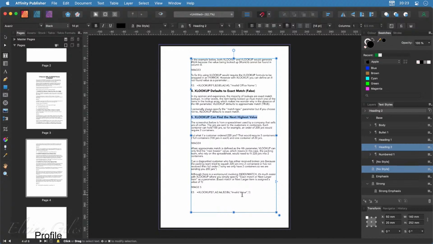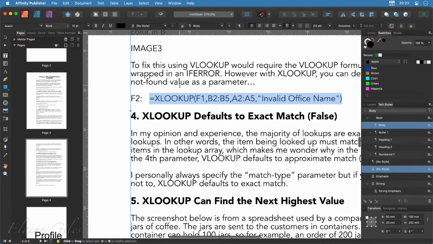There may well be in here something that I want to draw attention to. I think Mike did have one of these highlighted. I have no idea which one it is, so I'm just going to pick one. But here it says not found value as a parameter. So here we've got some code. What you could do with that is if you only wanted this bit highlighted in some kind of way. So you don't want the cell reference, which is F2. You just want the text that would be in that cell highlighted. Then what you can create is a character style that will change the look of this.